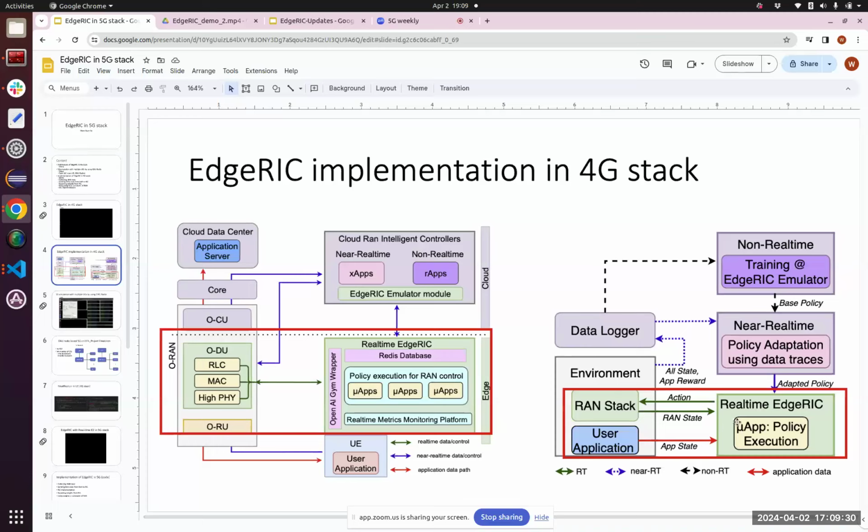The same thing I explained is shown on the right side. The RAN state includes the CQI, the buffer, the RNTI and the TX bytes, and the action is just the weights and RNTIs. We also use the user application for the scheduler.